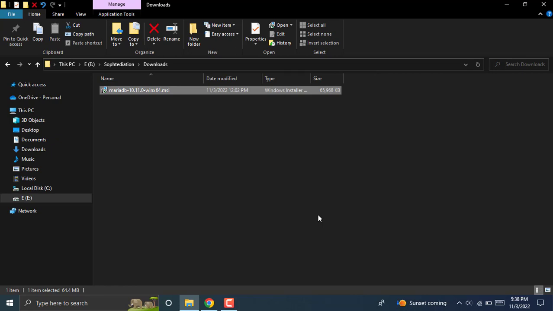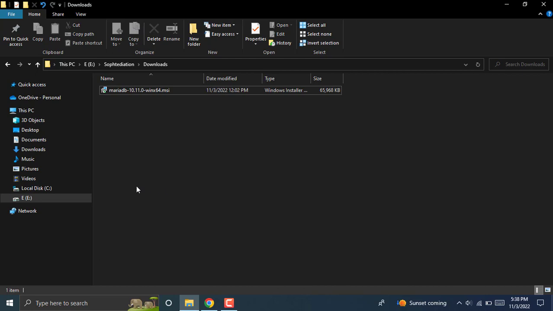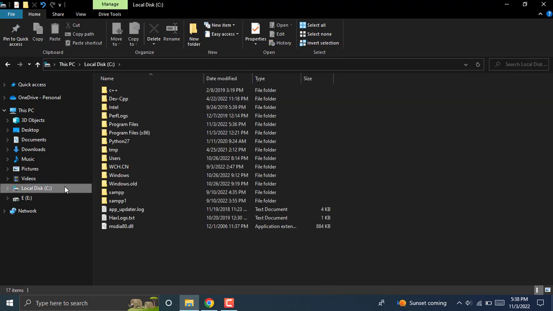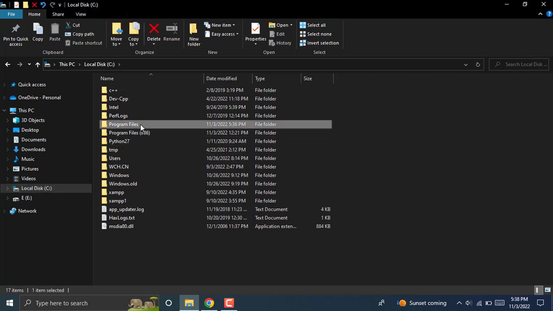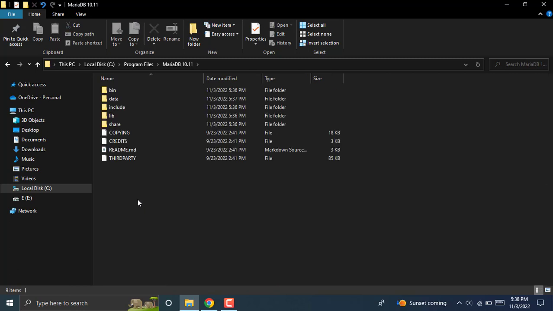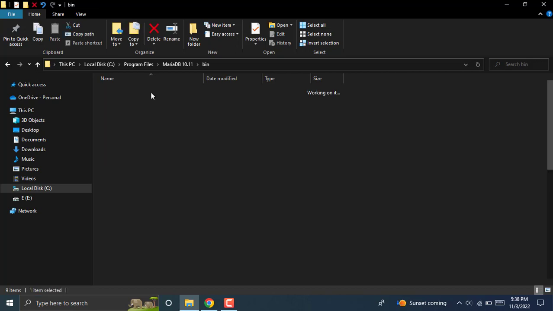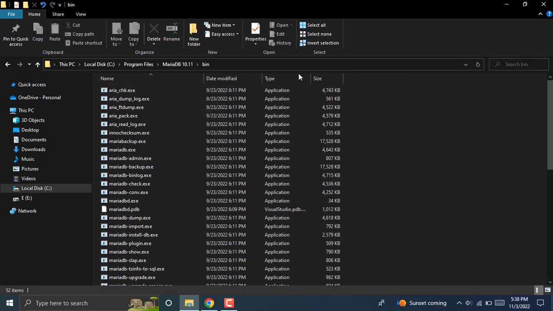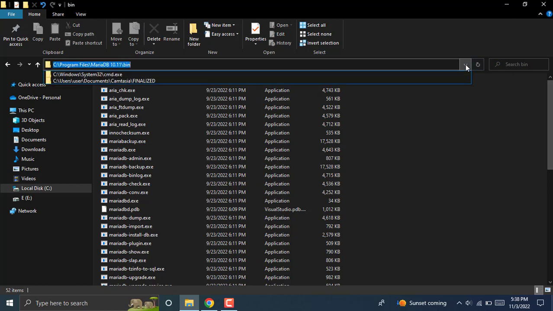Once the installation is complete, the next step will be to add the installation path to the system variables. So navigate to the installation location, program files, MariaDB, then bin. So click on this down arrow, then Ctrl C to copy the path.